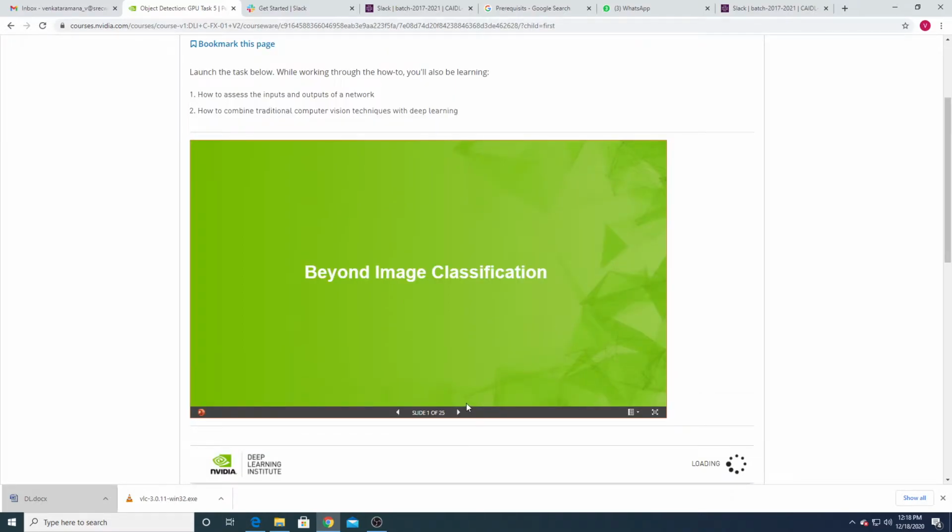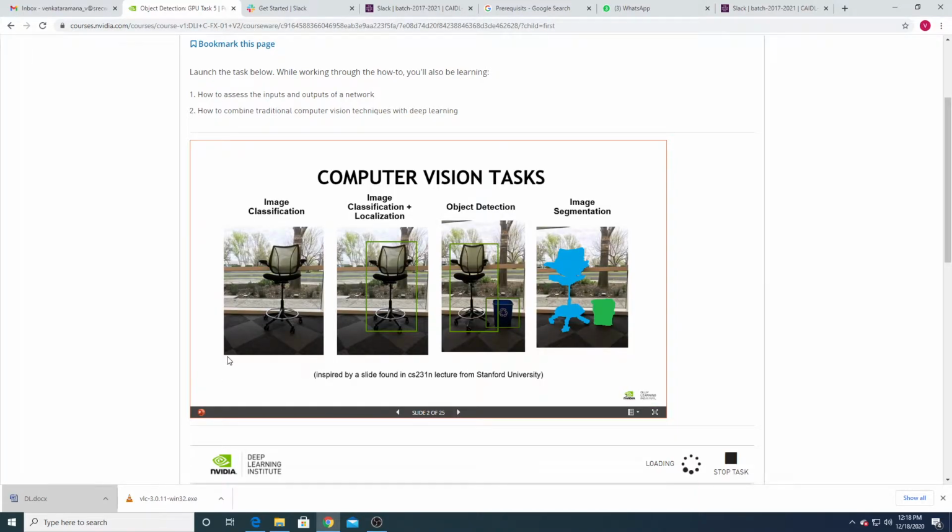Suppose it's called image classification. That means you have to classify whether it is a chair or not. That's called image classification. And this is called image classification with localization. In this screen you are able to see only one image, and you have to localize that object by using some bounding box. Yes, it is a chair, and along with the classification, you have to localize where the chair exists within the image by using some window.